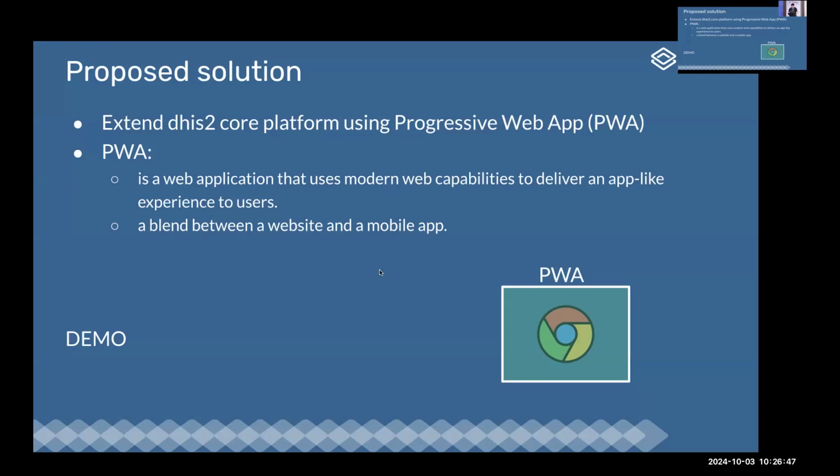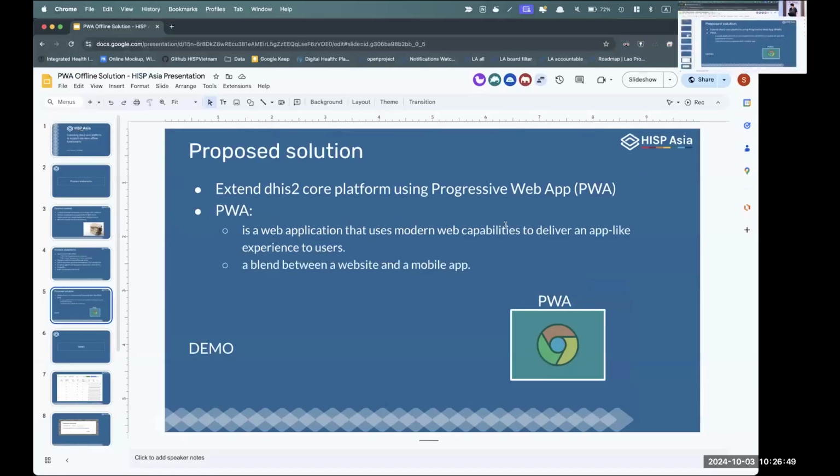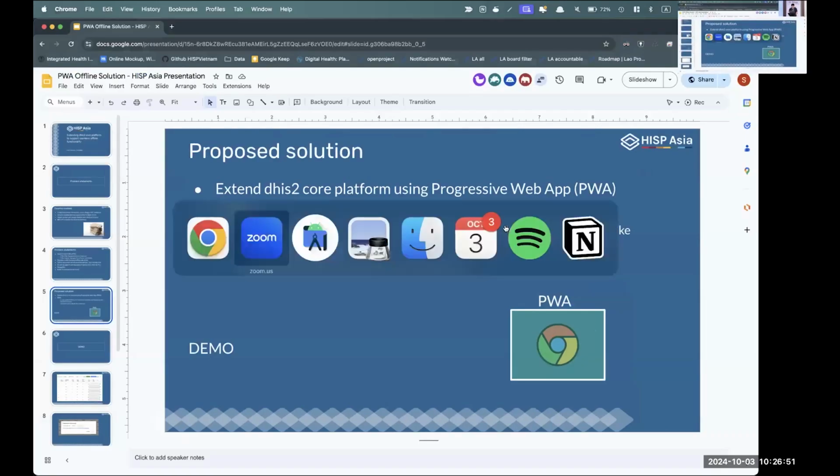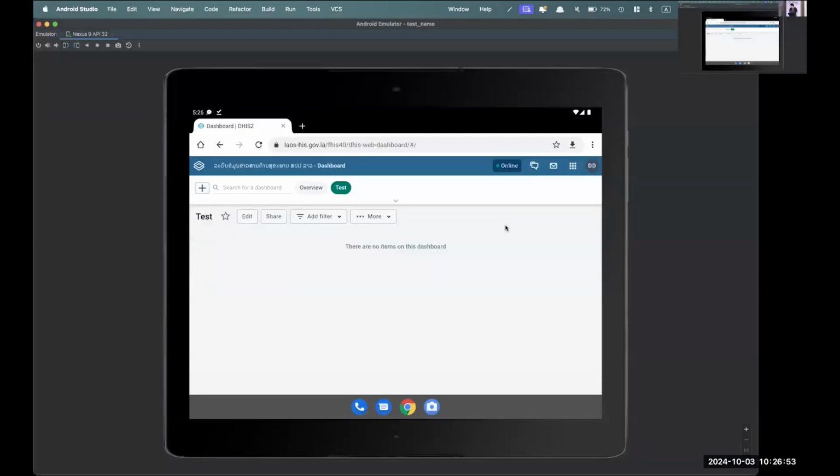Okay, so now I would like to switch to the demo. As I mentioned, it works on web, on the PC or the mobile and the tablet, but I would like to show the tablet one because that's what Lao is using a lot.